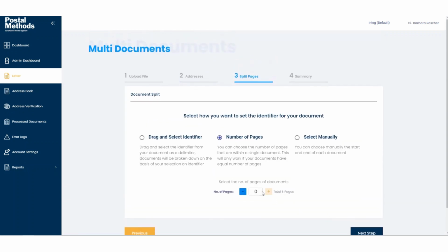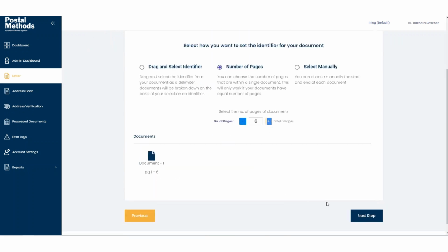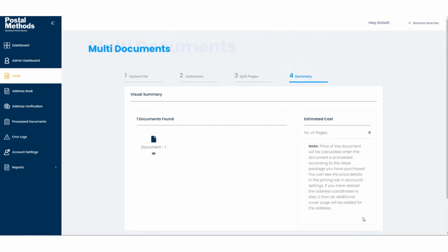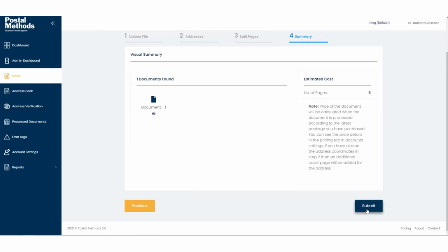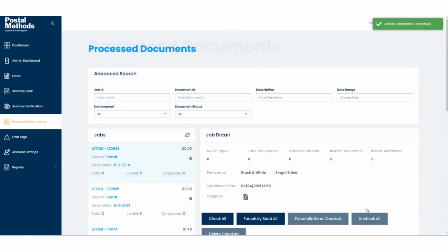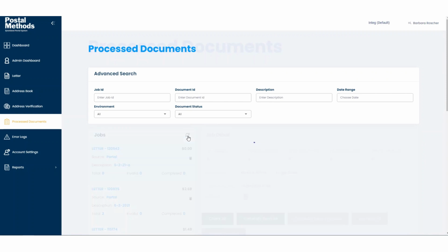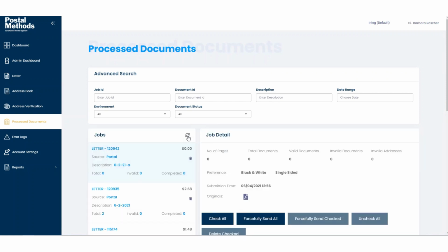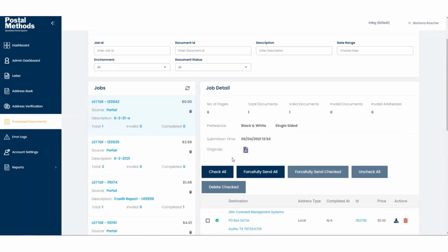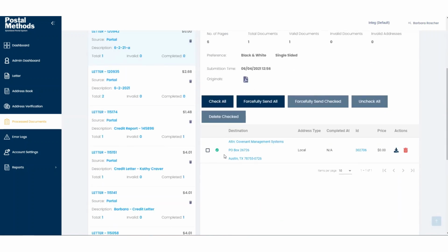And this is one document, so I'm just going to say it's one document. It's 6 pages, so it shows that down here. I'm going to do next step. There's our one document, and submit. And again, it brings us back to our process documents, where I'm going to refresh this and give it just a minute to finish processing. Normally, you probably don't want to sit here and wait on this because it may take just a few minutes. So you can see here is my document right here.